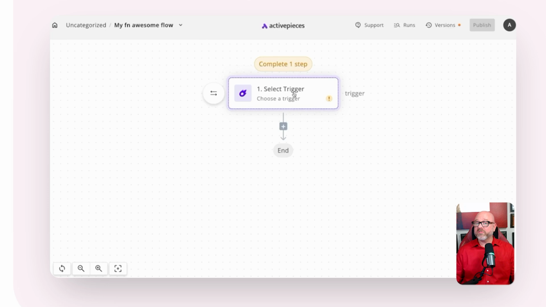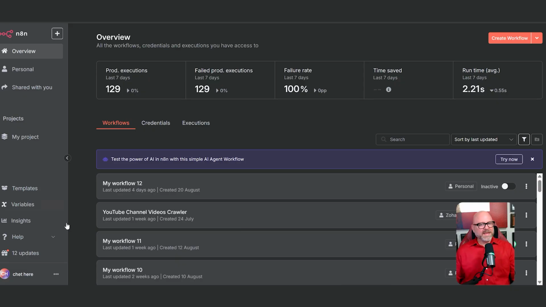Next, let's look at the workflow editor itself, the place where you actually build your automations. The editor in ActivePieces is very clean, very simple, and frankly, quite easy to understand. For building basic automations that just go in a straight line from one step to the next, it works very well and it has a nice modern feel. But where n8n really pulls ahead is in its power and flexibility for building complex workflows.